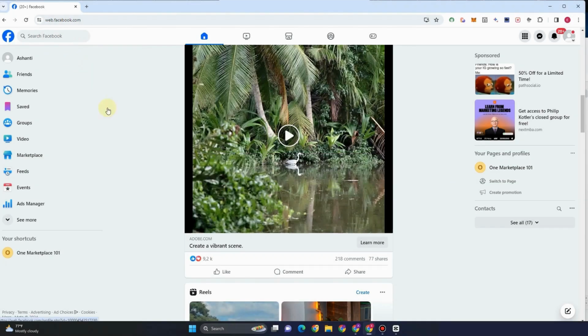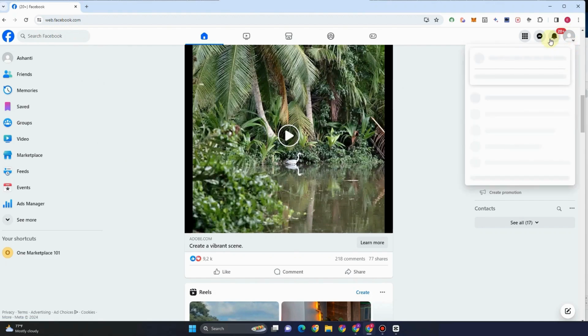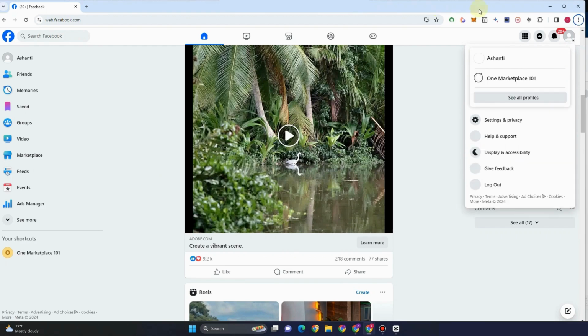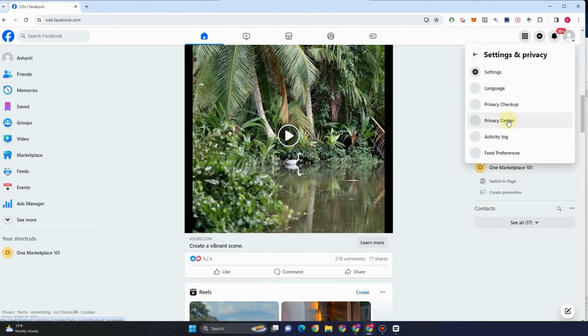First, you just have to log into your Facebook account, and then to see the settings and privacy, or to see everything on the settings, you have to click your profile at the top right corner. And then here, what you're going to do is scroll down till you see settings and privacy. So scroll down here and then tap settings and privacy and then tap settings.